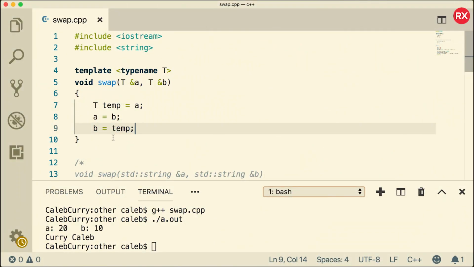So this swap function will work for most basic types, but what if we wanted to create a swap function that was a little bit different? For example, if we wanted to swap all of the elements in two arrays. Well, this function here is not going to work. First off, you can't just assign an array to another array.